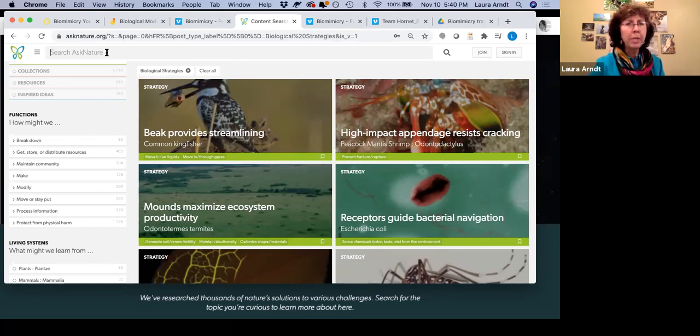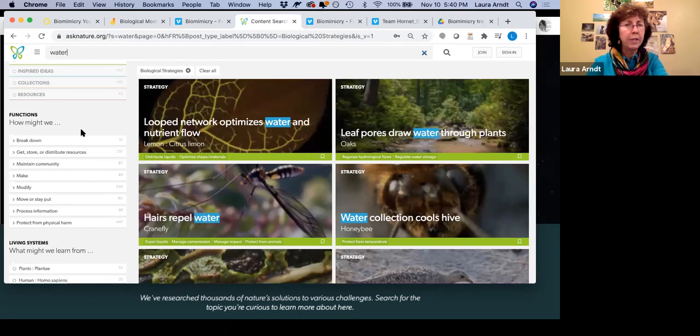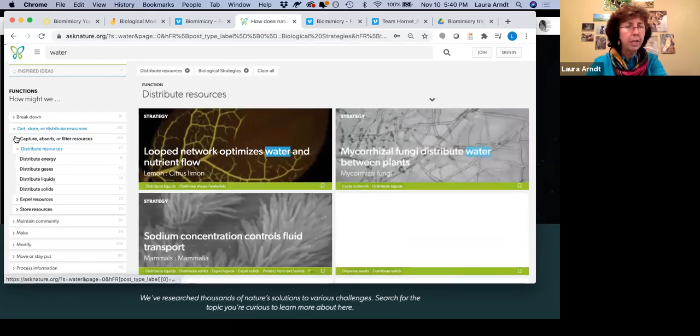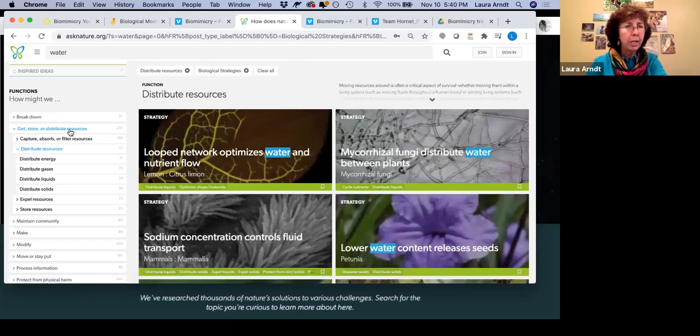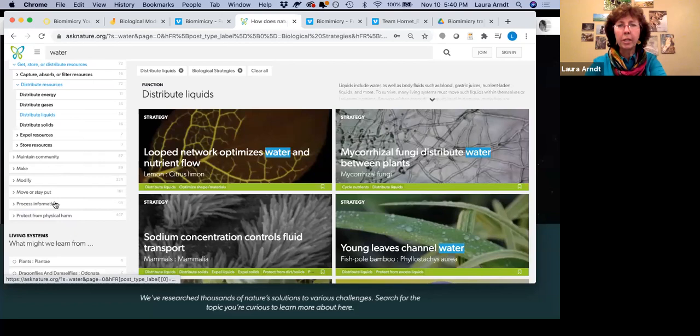So this is what the website looks like. This is where you would put a word search in, like Regina was saying. And over here on the side, this is where you've got the functions. For that particular problem, if you click on get, store, distribute resources, here's distribute liquids. So there's all kinds of ways that you can do sorting to be able to find what you want to research, okay?